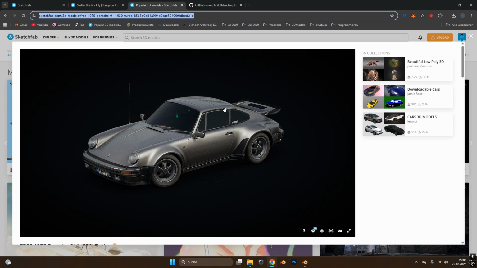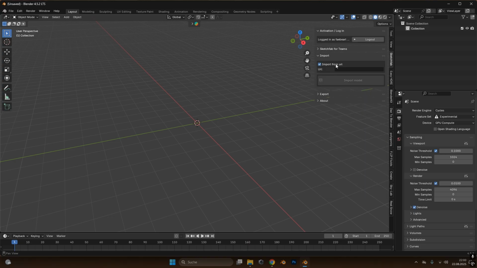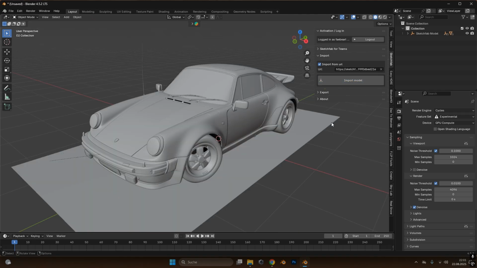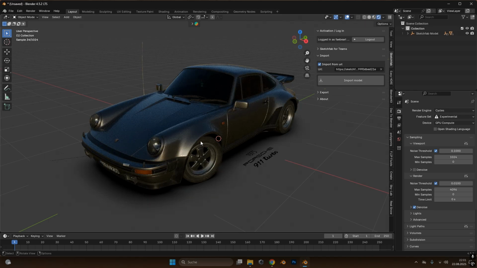If you have found a model you like, you can simply copy the URL. In Blender, click on Import from URL and just paste it in here and press Import Model. Some models can take a while because the files are larger and it needs a longer time to download, so just be patient. After it appears, everything should be set up perfectly fine. You can go into the Shading tab over here and see all the textures are loaded perfectly.